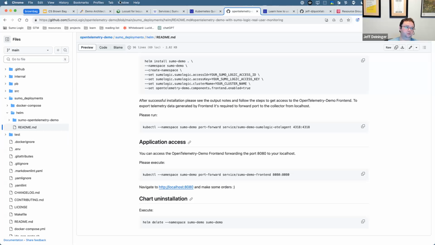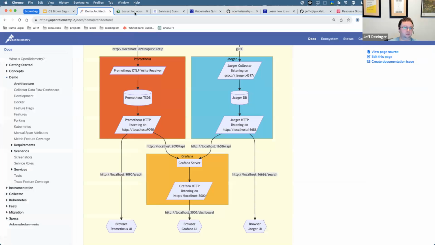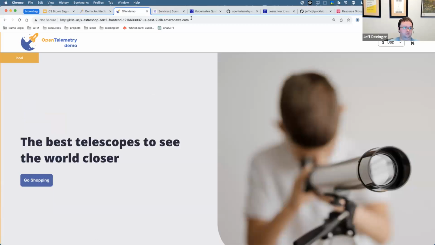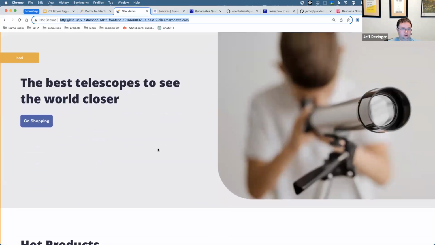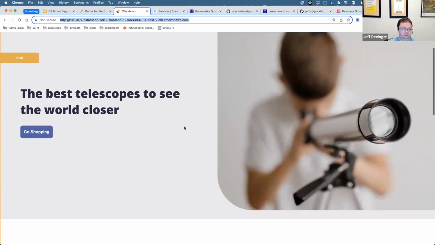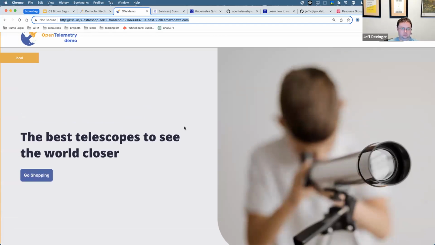Some folks might have noticed I have actually been interacting with the Astronomy Shop application here using an internet-facing load balancer. And if folks want to click around and get their hands on this during the webinar right now, I've just thrown the public DNS name for my load balancer into the Zoom webinar chat, and folks can click around and buy a telescope.